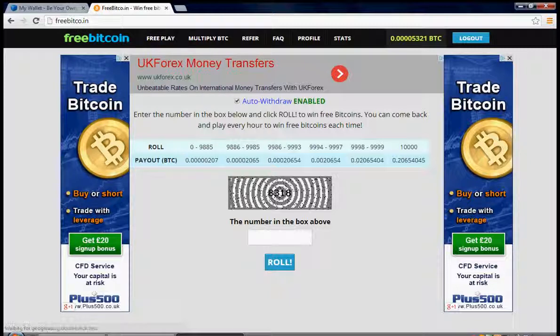What this does is, besides just giving you free Bitcoins, a lot of people ask as well, how can they give you free Bitcoins? How is it free? How does it work? So basically what they do is they give you free Bitcoins, because what you're also doing is generating revenue for them, because you see they've got ads here.